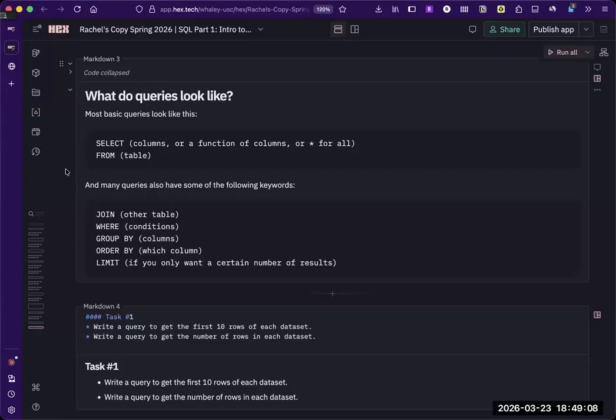Last thing I'll say is that if anyone is using SQL in any of your classes or internships or anything like that, SQL will largely look like this, be written like this in any tool that you're using. So you may not be using Hex specifically. There's a bunch of other clients or applications that you could be typing SQL into. It will all look like this.